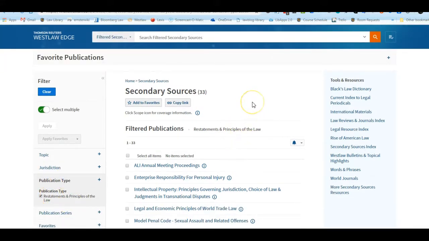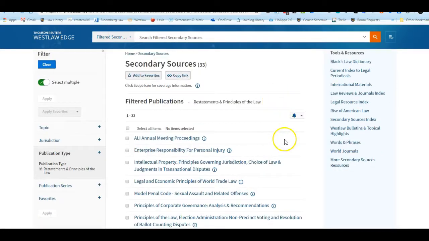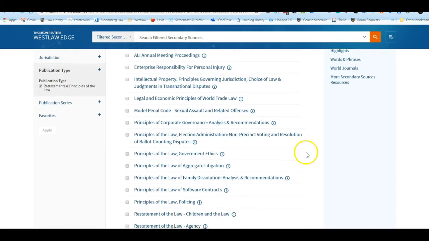We can see that narrowed here by publication type. The advantage of doing this is this allows me to search all of the restatements. So if I'm not sure exactly which restatement my issue might appear in, then this would be a way to search all of the restatements. A good example of that actually is our client's issue regarding finding an HMO liable. I'm not sure which restatement that would be in, so I could try searching for liability of HMO throughout all of the restatements. I can also find particular restatements this way as well.